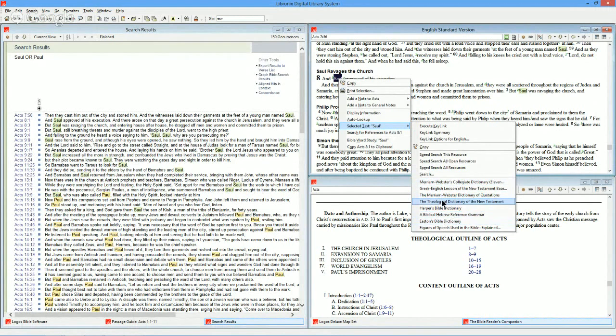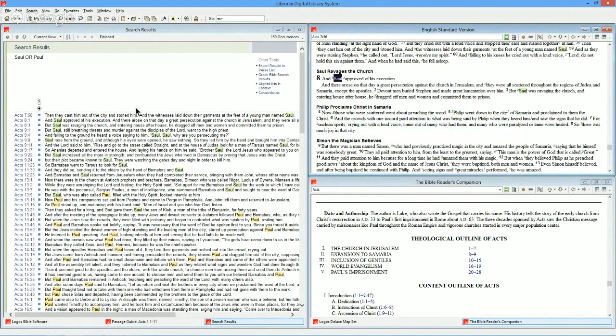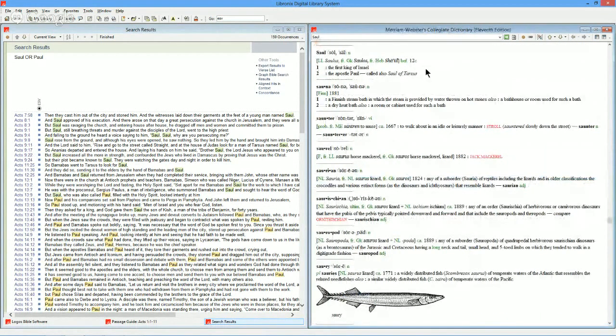We can look up any one of these Bible dictionaries. Or we can simply execute key link, and it'll open the first dictionary that we have here. Again, Merriam-Webster's isn't the most relevant that we want, and I'll show you how to change that in just a moment here.